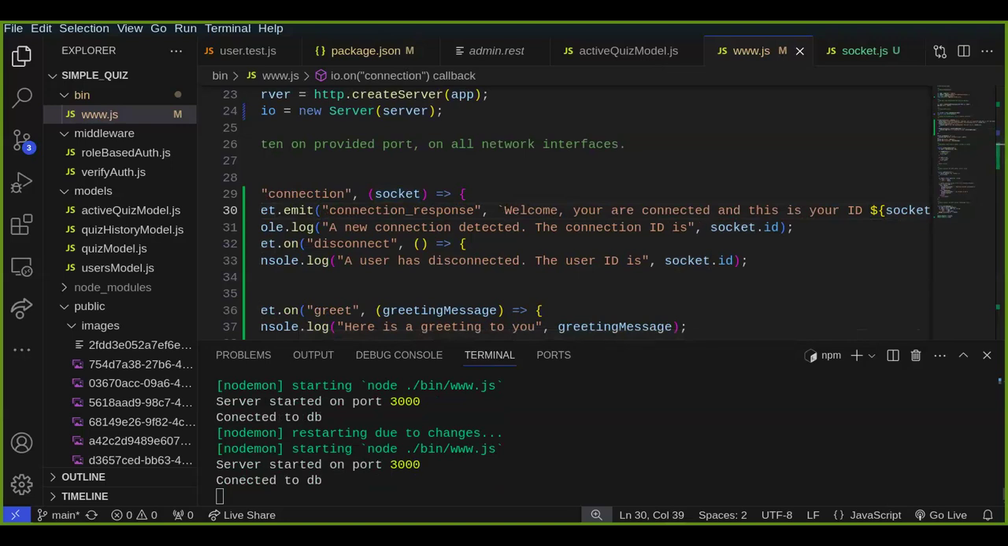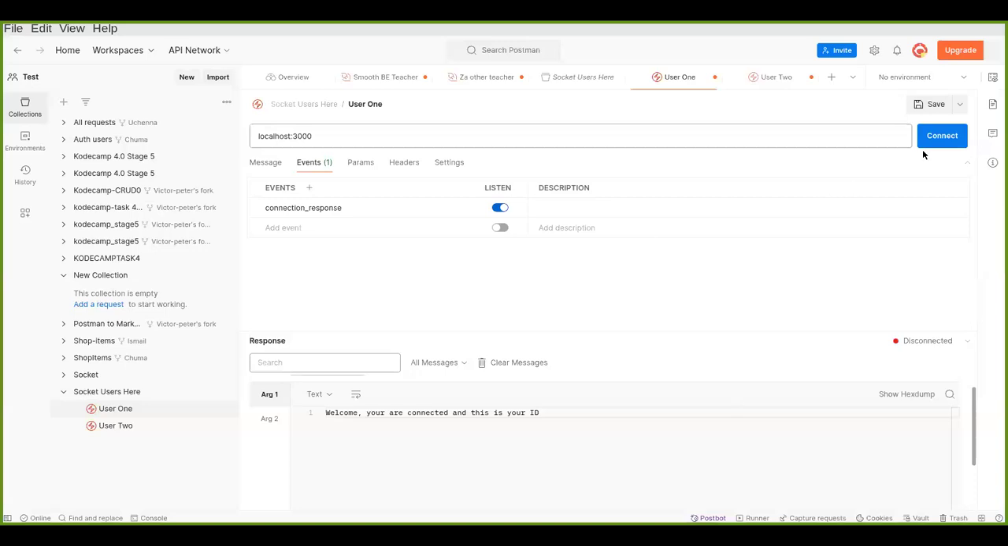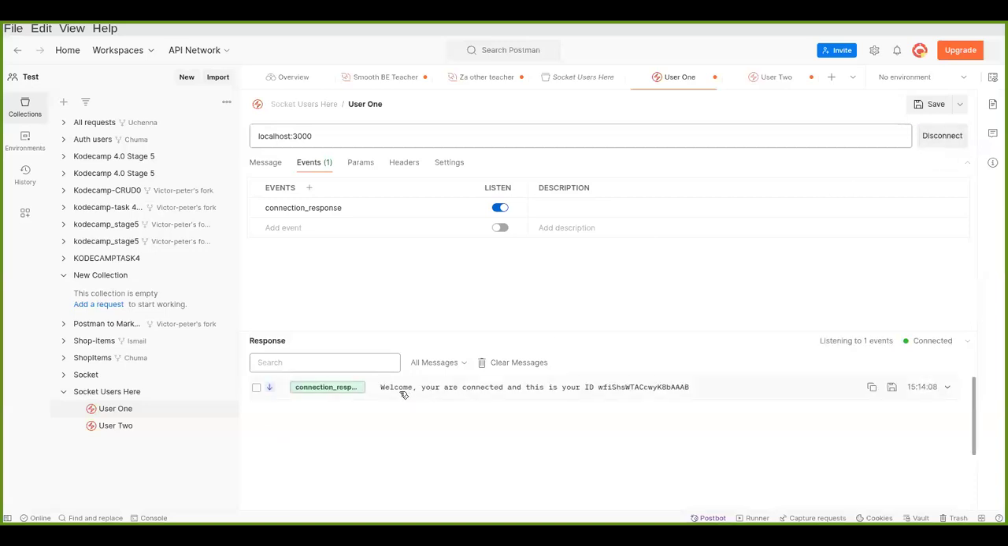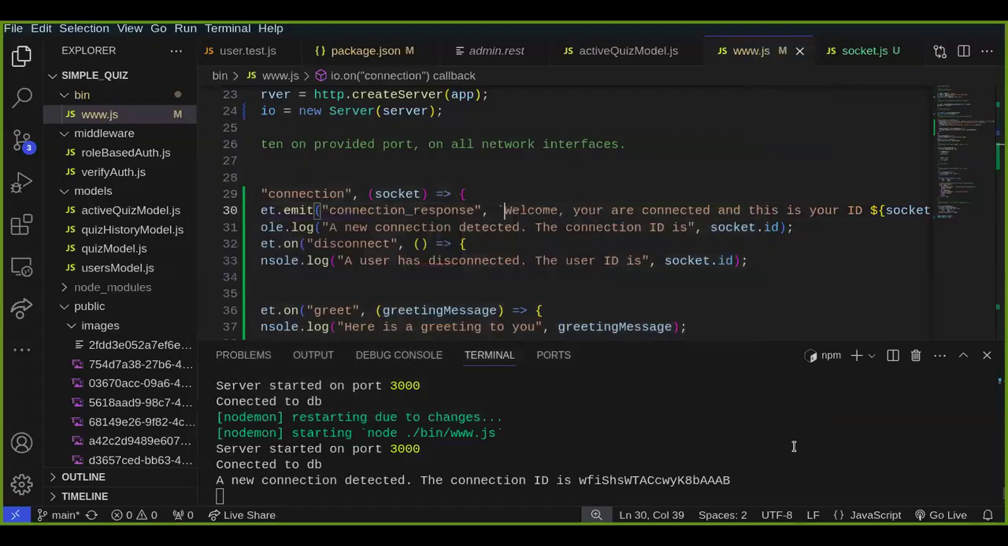Let's come back here and let's see what we've done so far. And I'm going to show you how send works actually. Okay, so let's do this. You see, welcome, you are connected, and this is your ID. Right? Now, what is send used for? Send is used to respond immediately to an event. As soon as an event is being sent, you want to respond as soon as that event is being sent. That's when you're going to use response.send or socket.send.